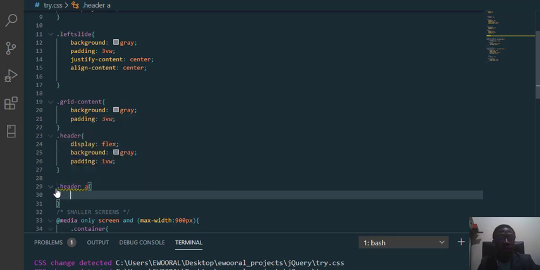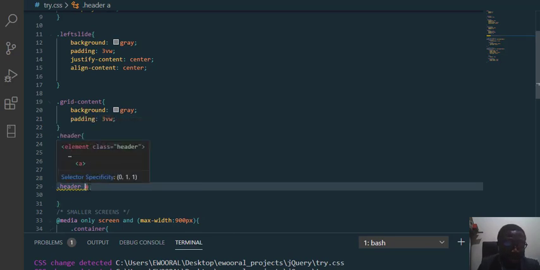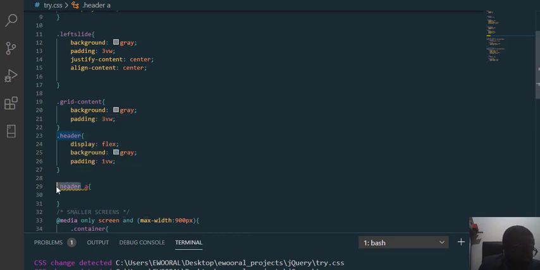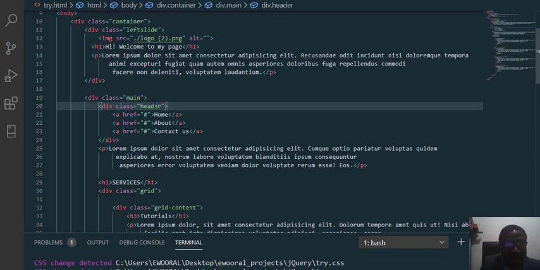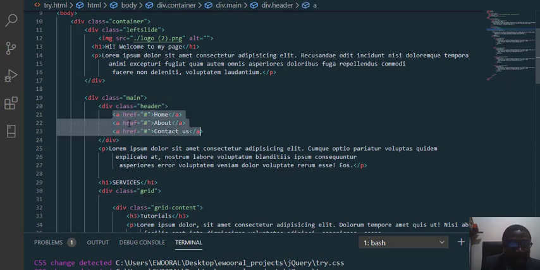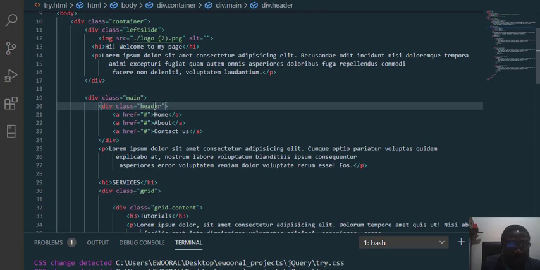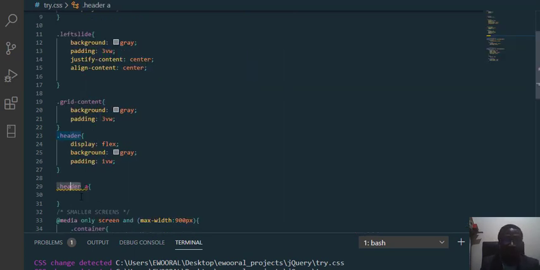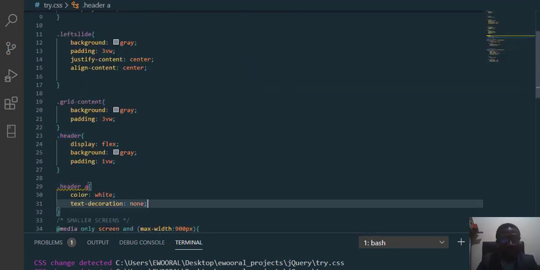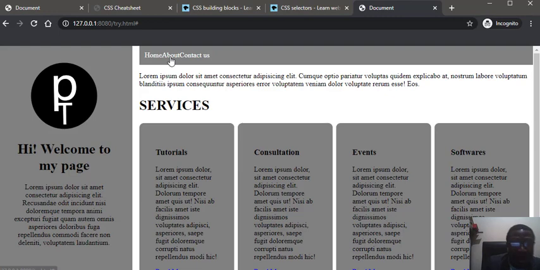So first of all, the anchor tag A is found inside of the header class, and when we go right into this HTML page, we can clearly see that here these anchor tags are located inside of a div tag with a class of header, alright. So that's how we represent it here. So let's give it a color white and text decoration none, and let's have a look at what happens on the page. Alright, so now we have text white and I think we're good to go.